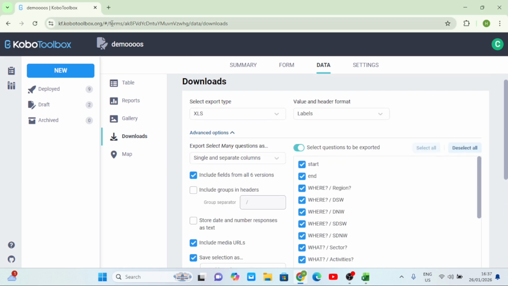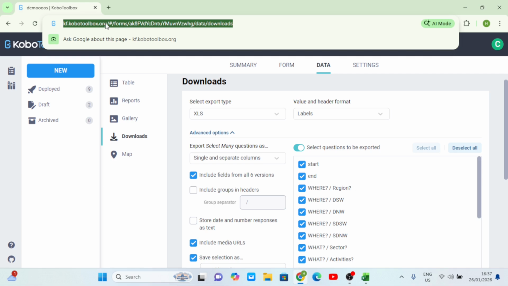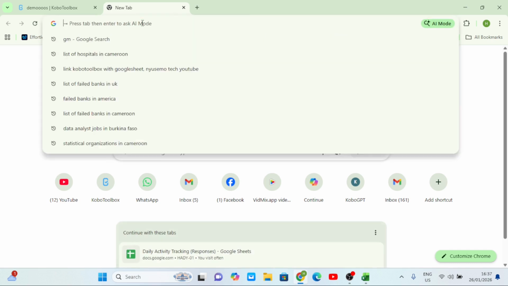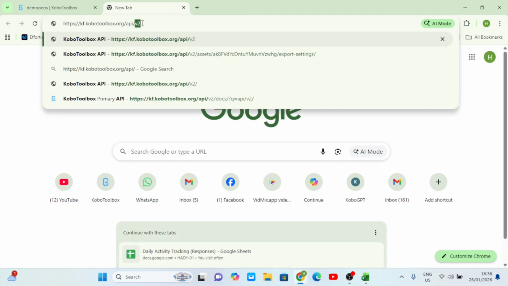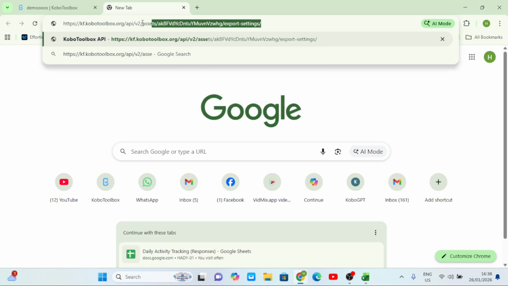Make sure that my questions are selected. I come up here and I click this link up here, and I copy from here right up to the HTTPS, open a different browser, paste it there, and then I write API with small letter /v2/assets. Make sure your asset has /, then I'll delete that.